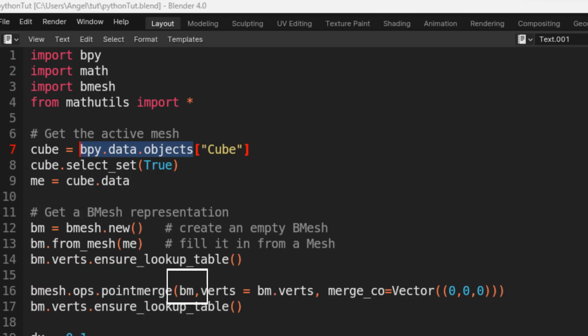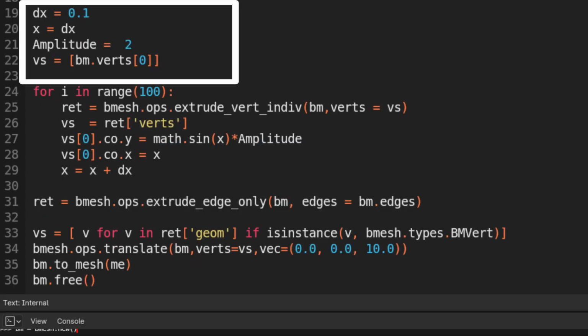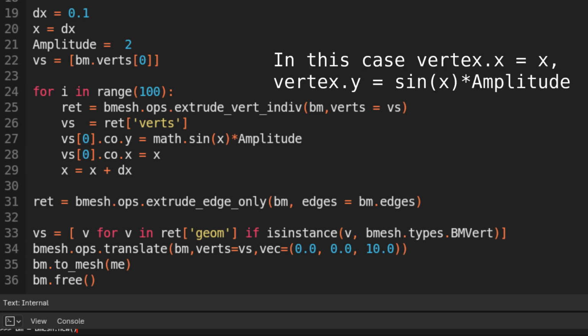The first argument of this function is the bmesh object that we're working on, the second is the vertices that we want to merge, and the third is the location that we want to merge to. Lines 19 to 21 define parameters for the sine. dx is going to be the difference in x between consecutive points. The amplitude is going to be the amplitude of the sine wave.